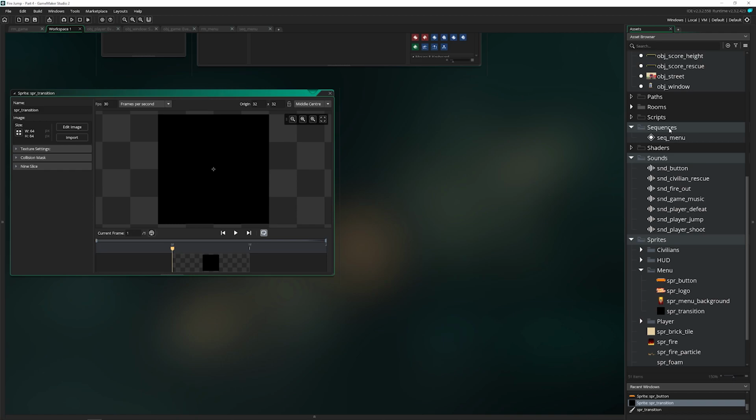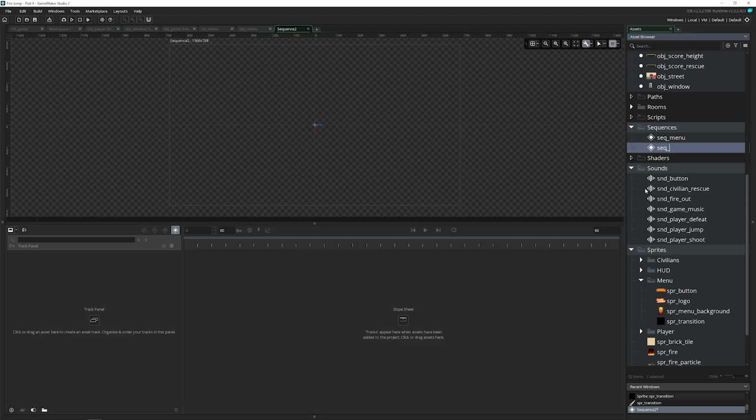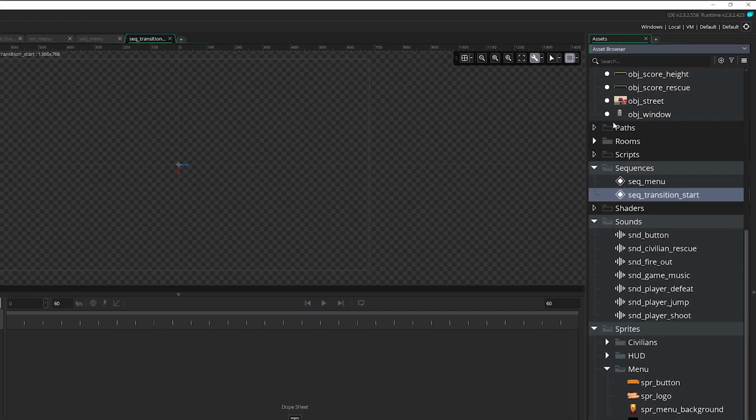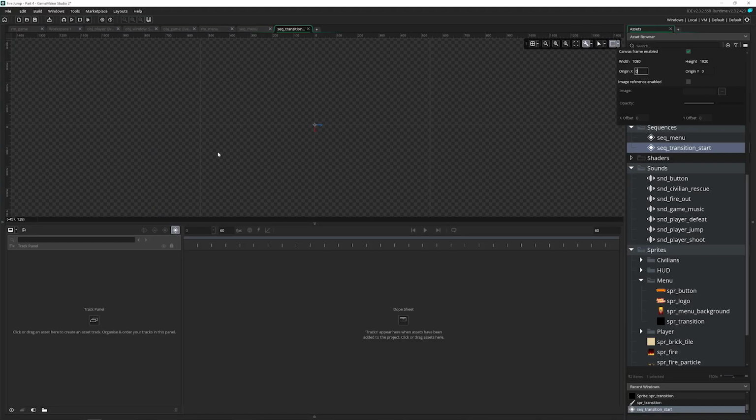And now we're going to create the sequence we need to actually transition from the menu into the game itself. So I'm going to right click and create a new sequence. I'm going to call this one SEQ Transition Start. And we're going to change the canvas to what we did before. So it's going to be a width of 1080, 1920 here. And then the origin X is going to be -540. The origin Y will be -960. And we're going to change the length of this to 20 frames.